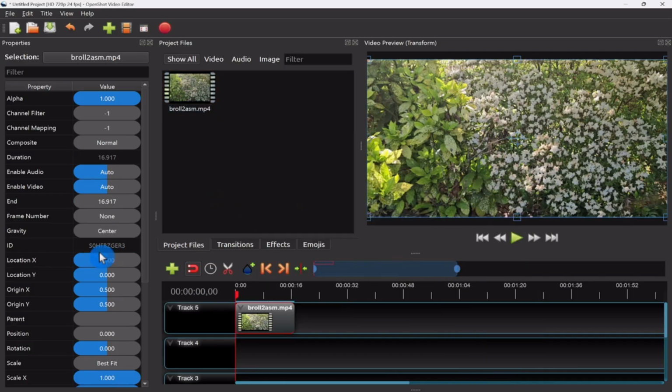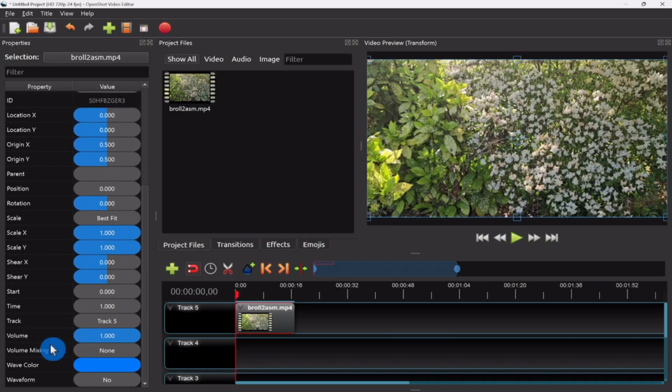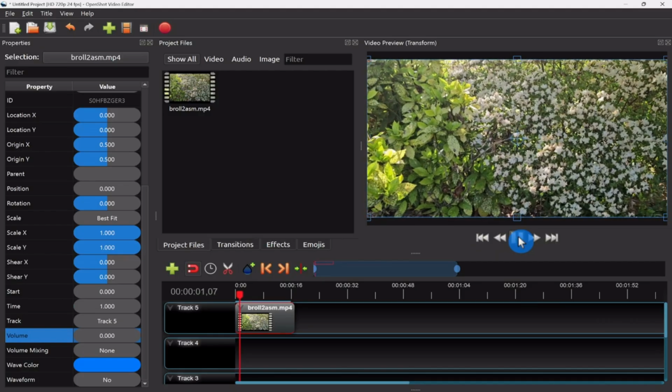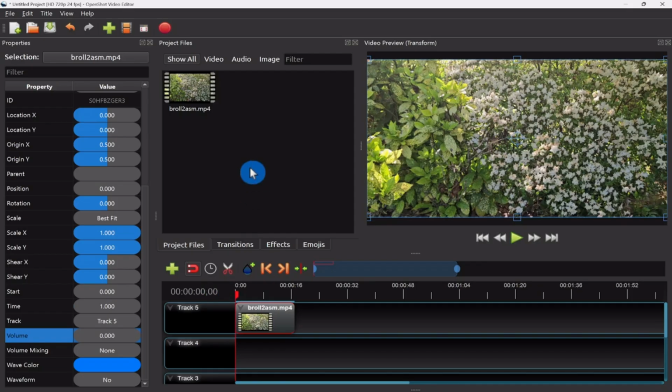The other way is to select it, scroll down on the left until you see volume, click in the blue, make it a 0, click away, and now there's no sound for that file. So we're going to go get a different sound and add to it.